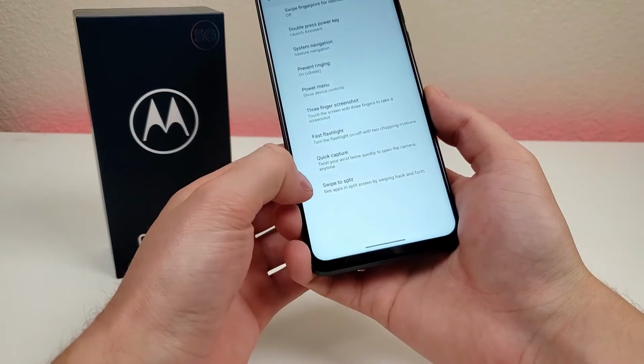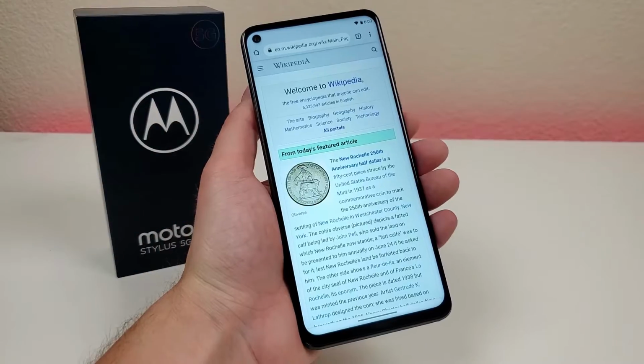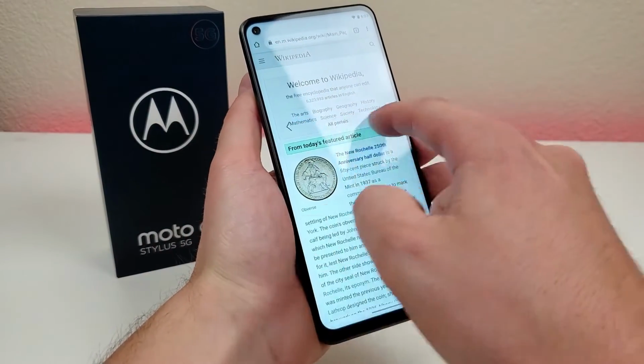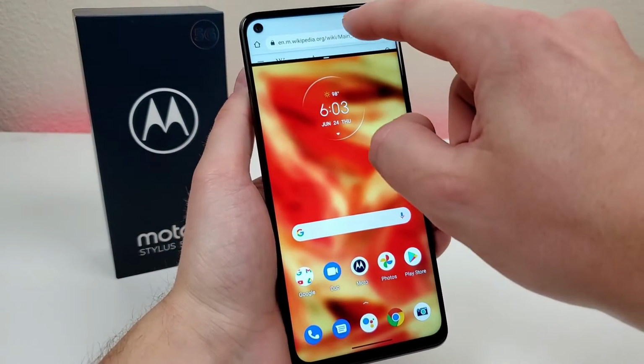And then finally we have swipe to split. So this is off by default. Let me enable that right now. So we're now on a web page here. There we go, I swiped it. So you can see it did split the app, it's up there up top.